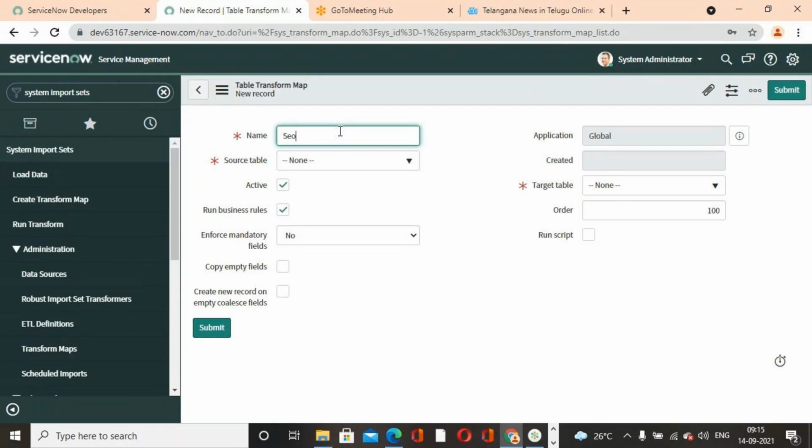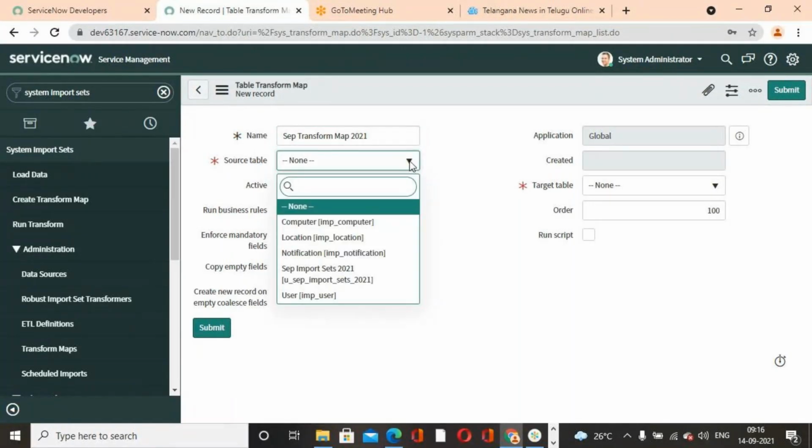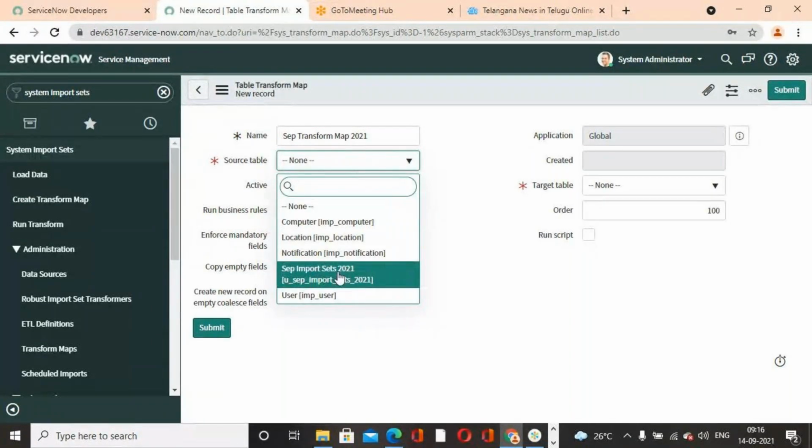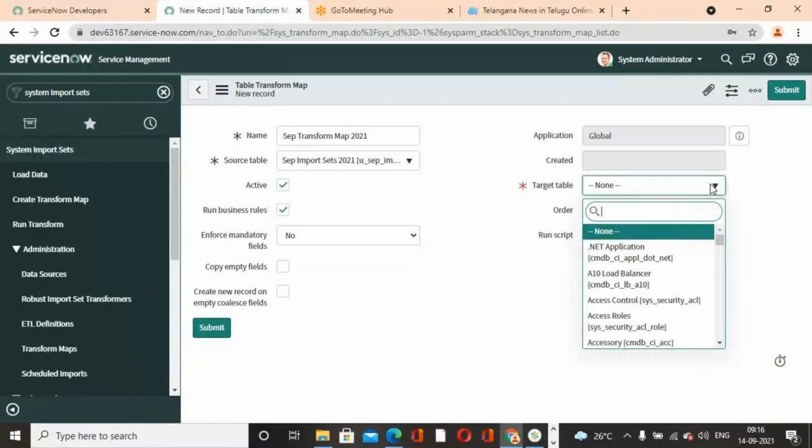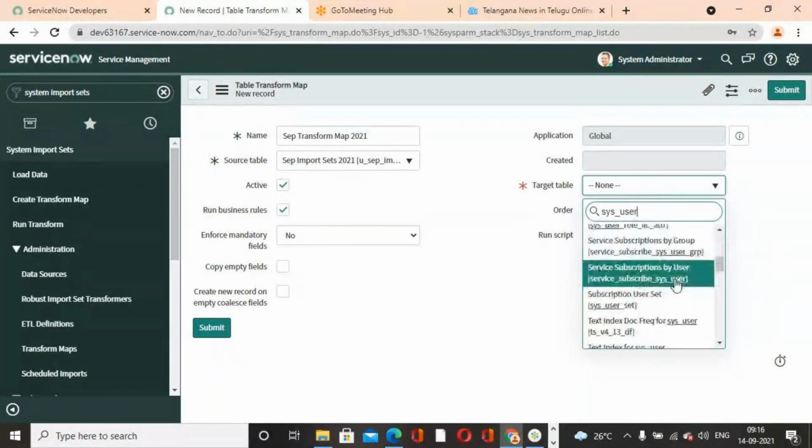September transform map 2021 and a source table. The table has been already created, right? September import sets. So our data is already located and imported in which table? Source table, right? The source table is the staging table, and this data needs to be imported into which target table? The target table we have to select. Okay, sys_user.